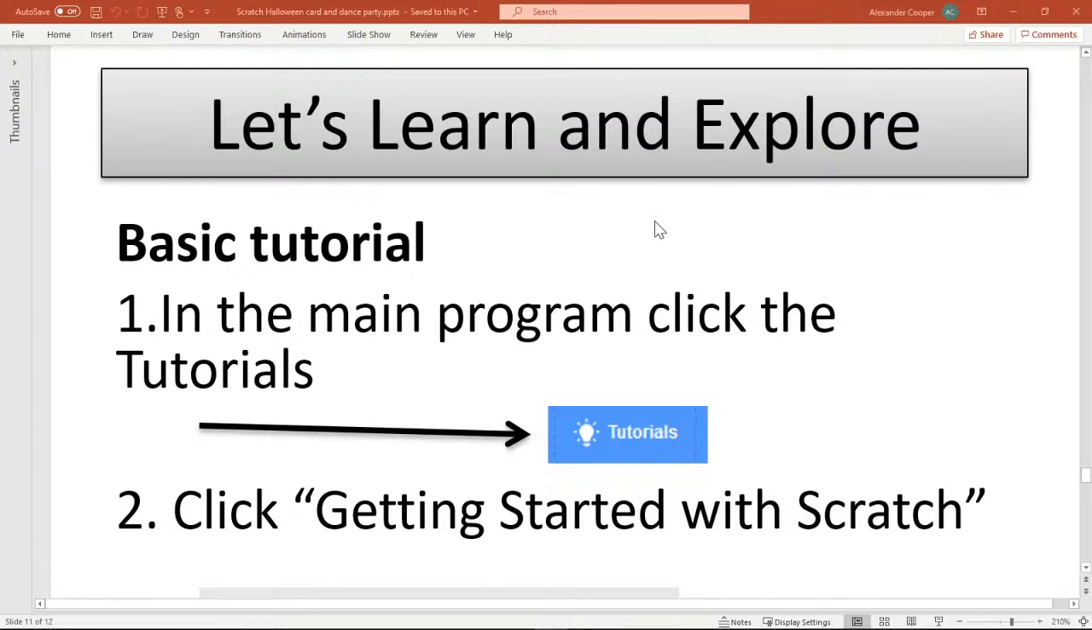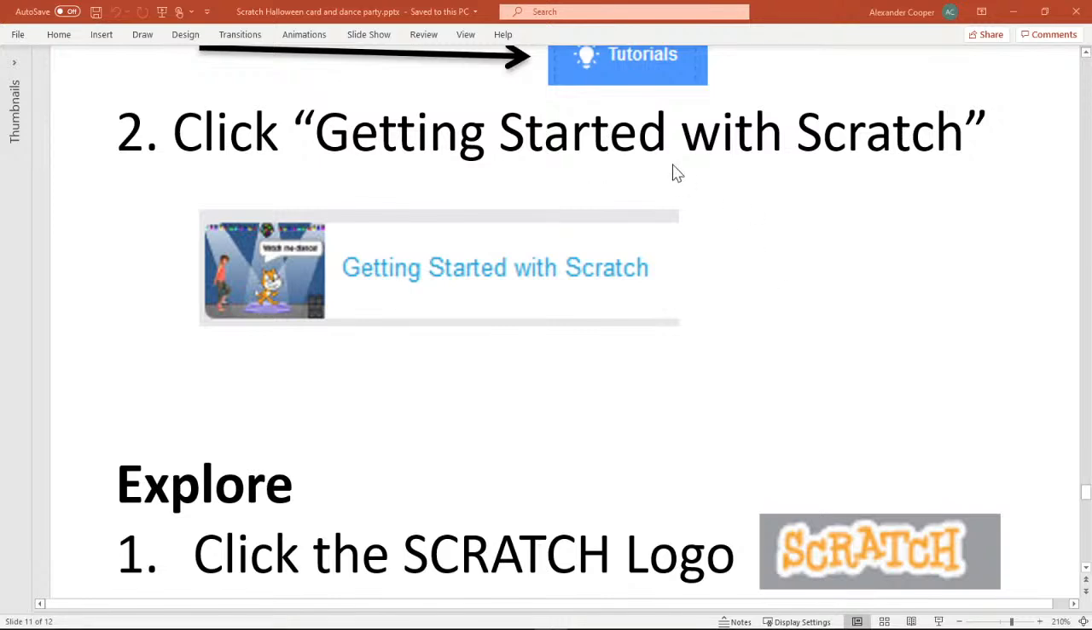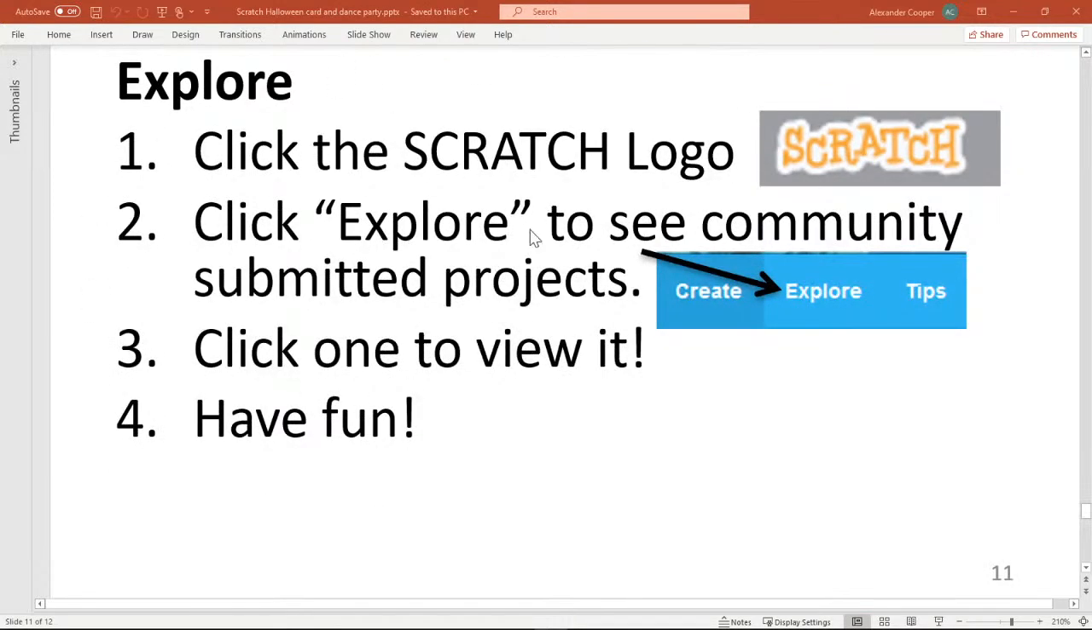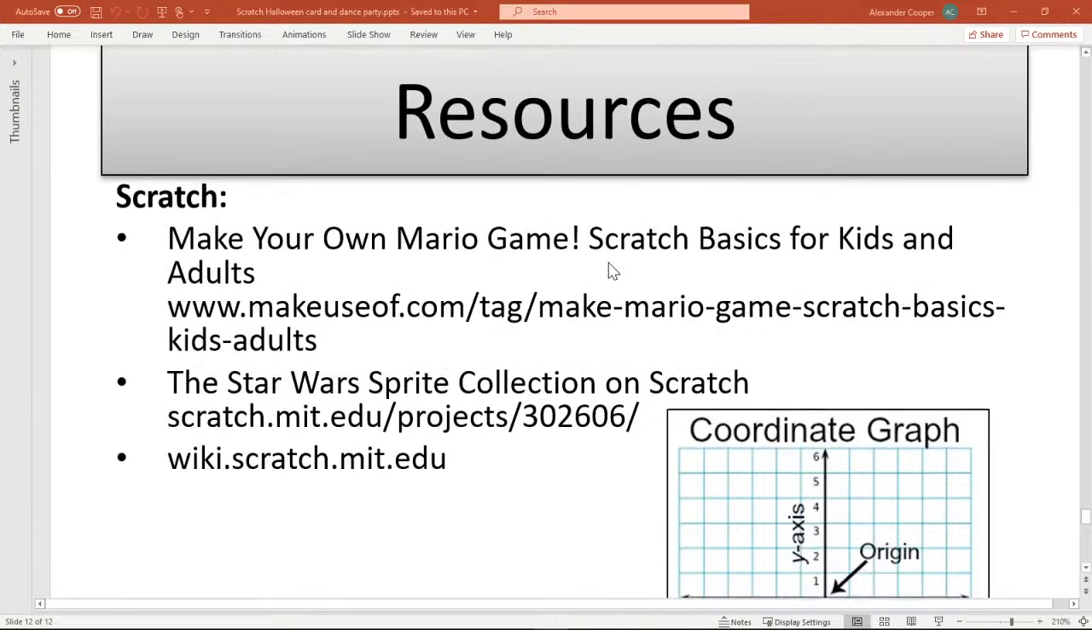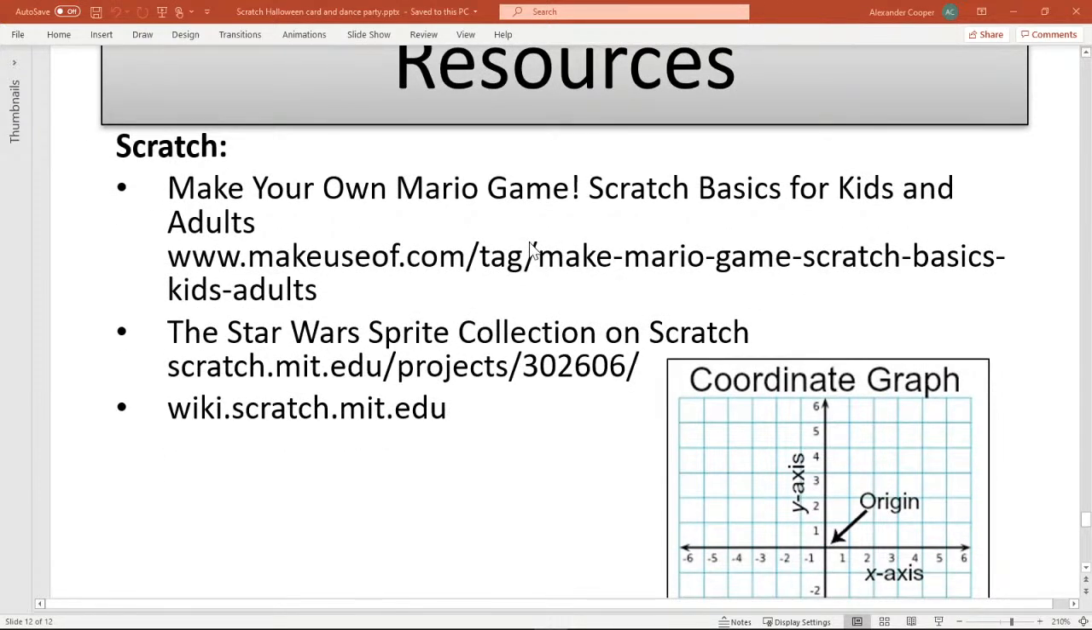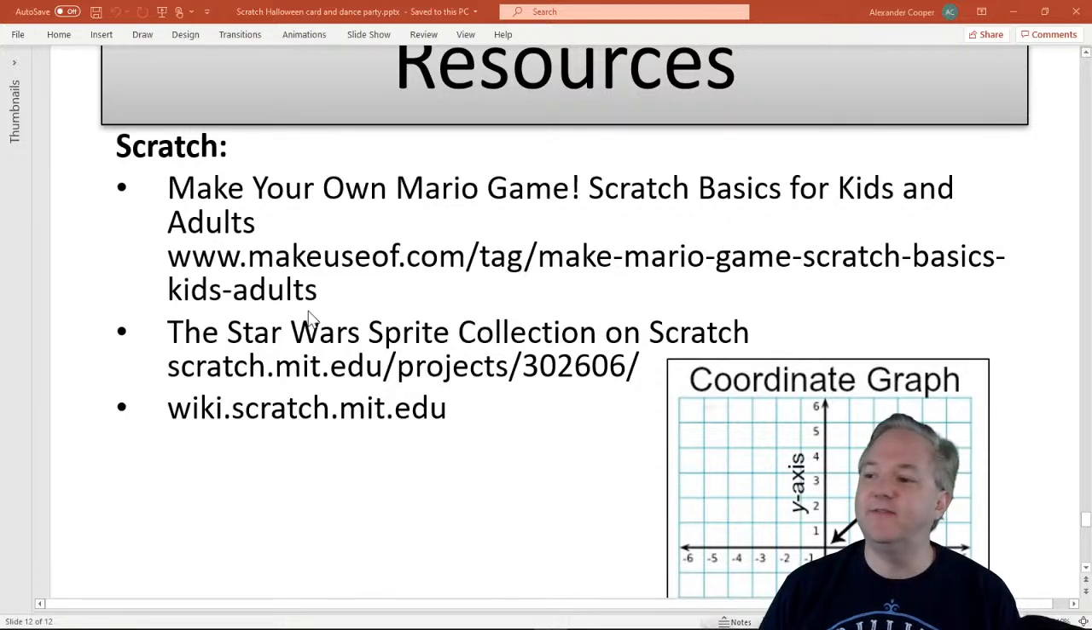So our big thing is that if you want to learn more about Scratch, they have a bunch of different tutorials on there. And also there's a great getting started. Also, if you do explore, I'm sure there's lots of fun Halloween themed projects to do that are on there, and you can check those out. Got some great resources on there for all kinds of different projects. Lots of fun stuff going on.